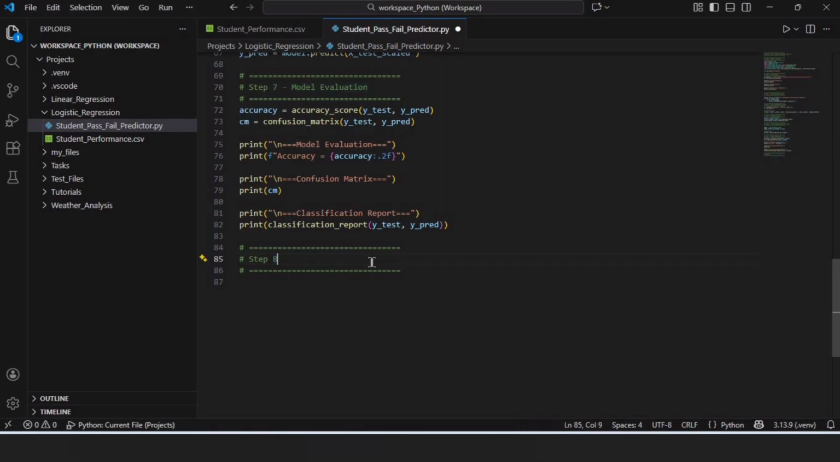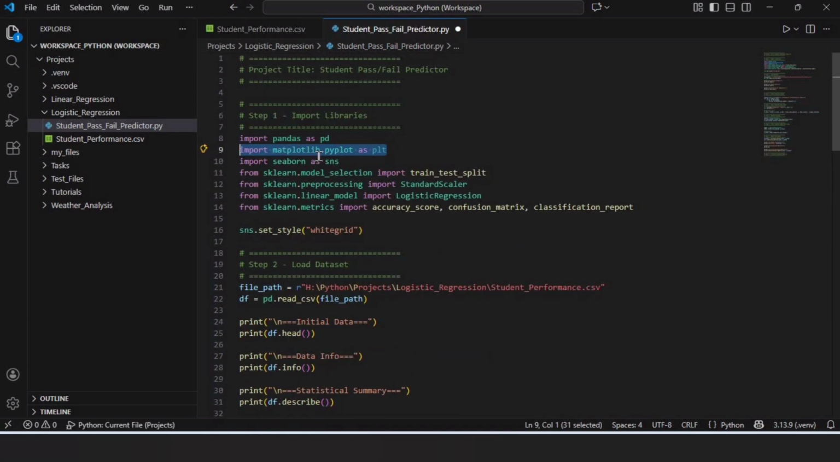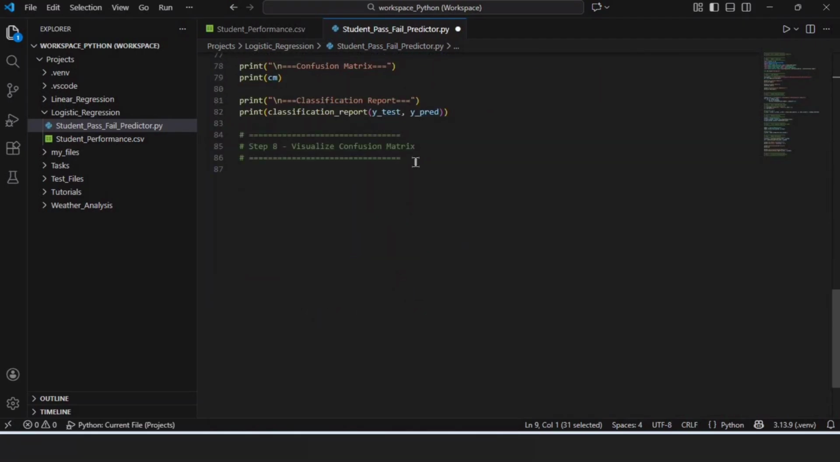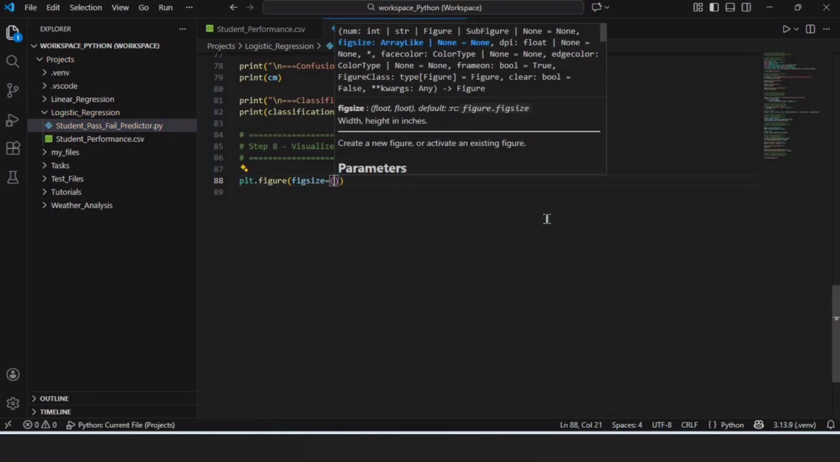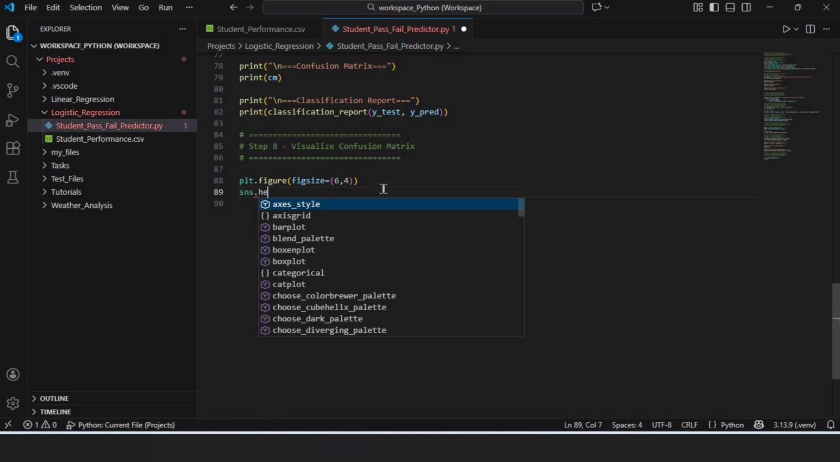So I'm writing this as a comment. Visualize confusion matrix. And for plot, we use matplotlib, which we have imported here in our first step. So first we need to define the size of the figure. So that's why I'm writing plt.figure, and the size of the figure is equal to 6,4, right?